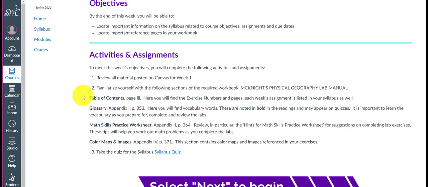You'll also find a glossary in the appendix or the back of the book, and this is a list of vocabulary words. When you are studying a course like science, which ours is, physical geography as a science, it's really important to learn the vocabulary almost like you're learning a new language. That will make understanding the concepts and the learning process much easier for you.